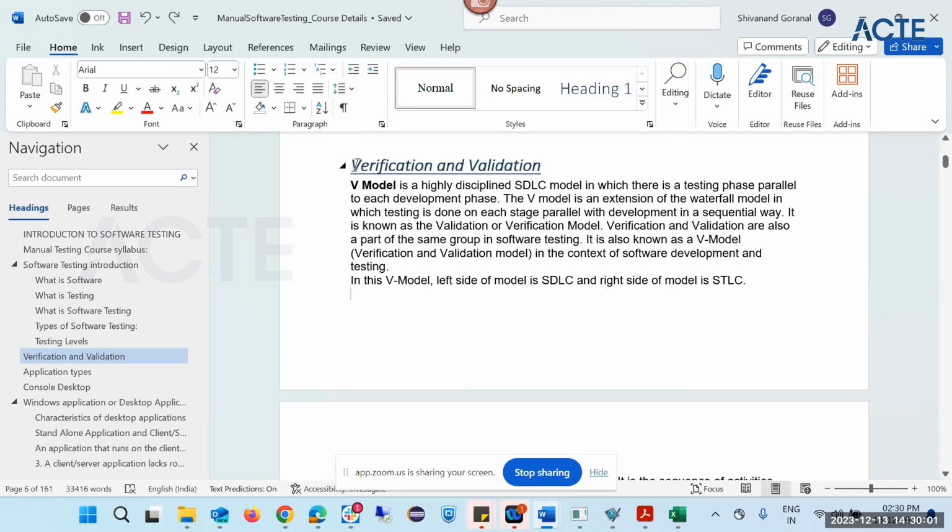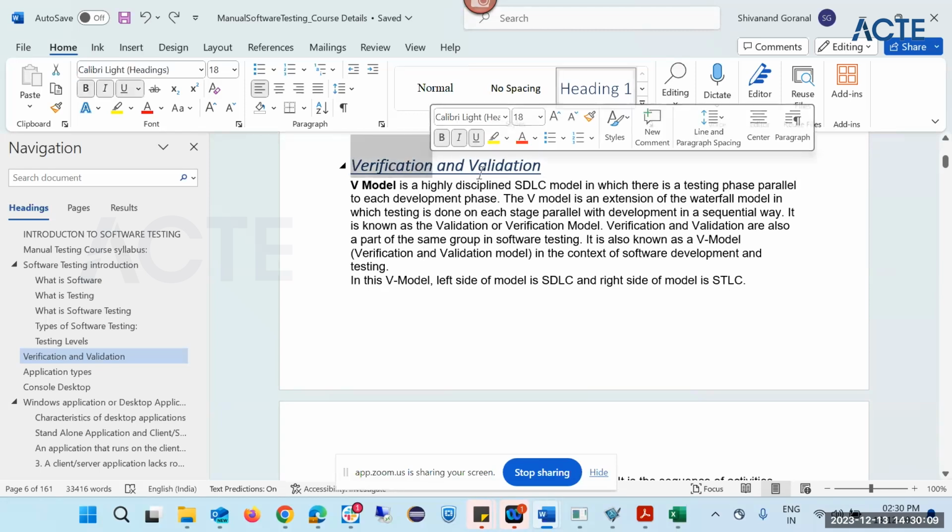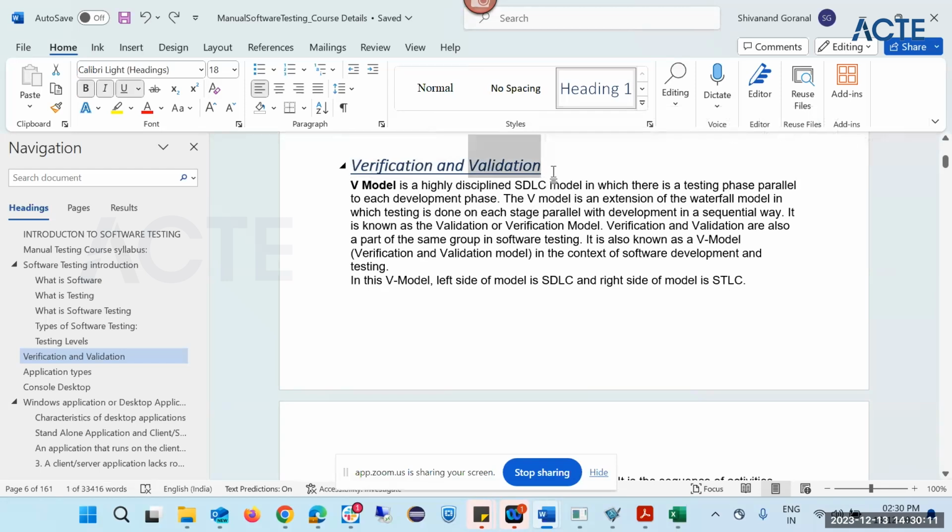The next topic is verification and validation. We have already understood what verification is and what validation is. There is a difference. It looks like the same thing, the meaning seems the same, but there is a huge difference.